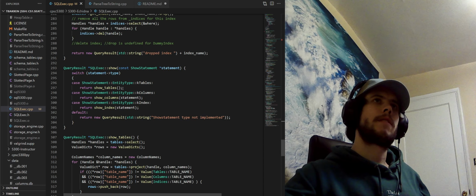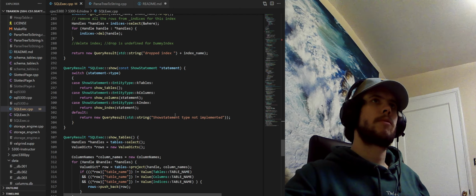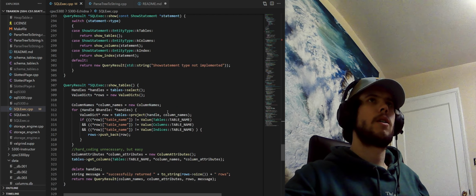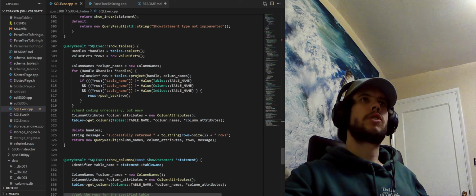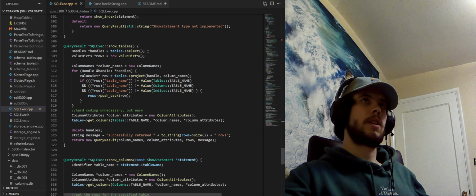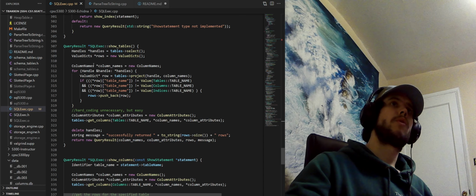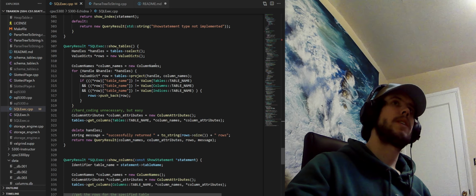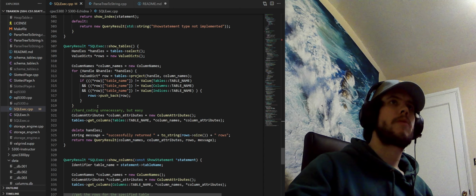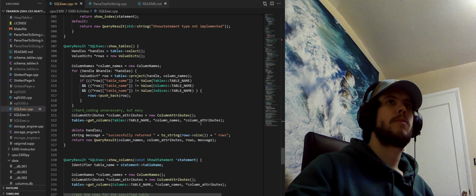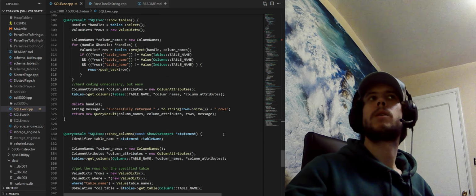The show statement, we have the switch statement to either show tables, show columns, or show index. Show tables, pretty straightforward. We just select all of the rows in tables, and then we get the headers for them, the column names, and then we create all the objects that we need to output, and we create the new query result.